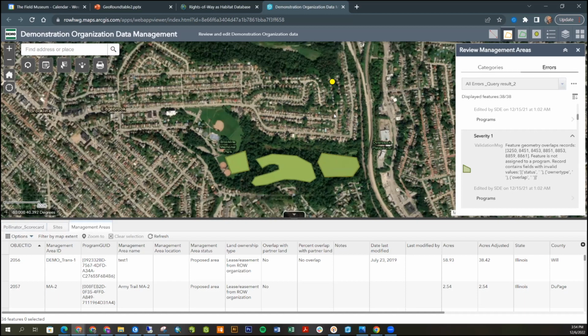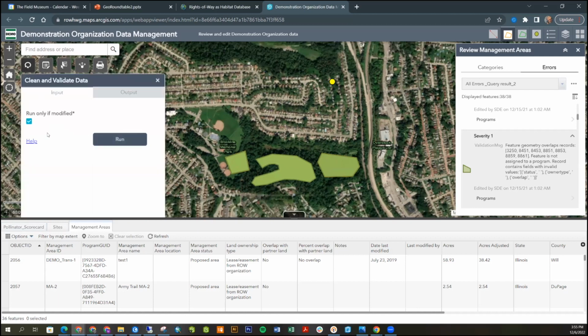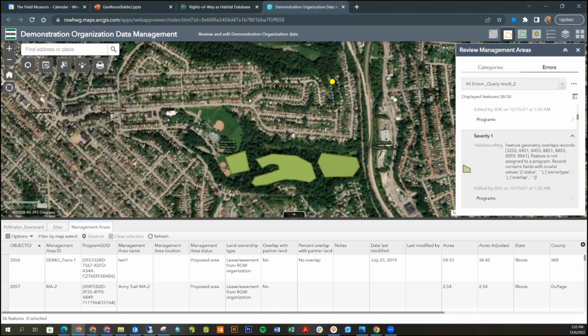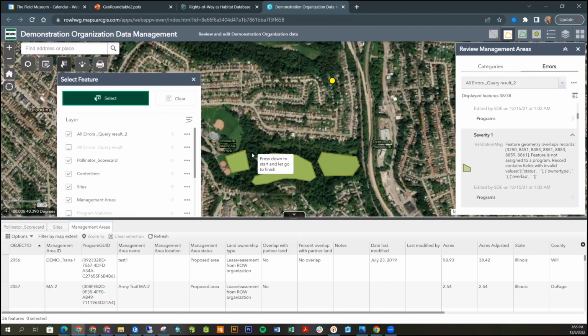After you've gone in and made some edits, there's this option here to clean and validate. You click on that and hit run. I'm not going to do it right now because it takes a while, but basically it will go through and rerun those. It'll check for those errors again and remove errors that are no longer there. So that's what that tool is for. And then this is just for selecting different features.